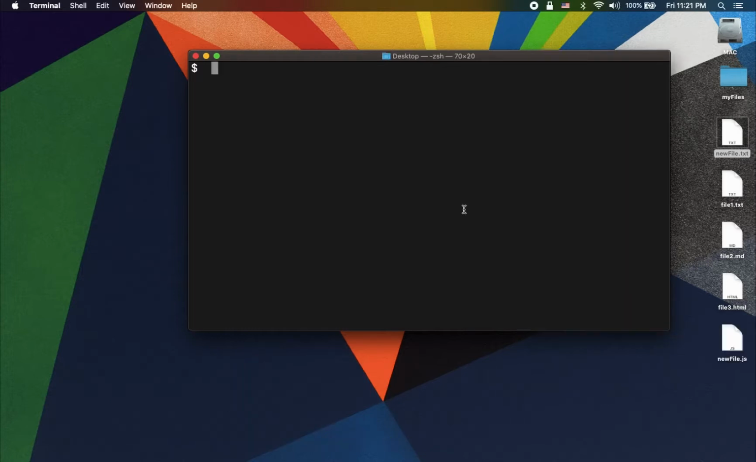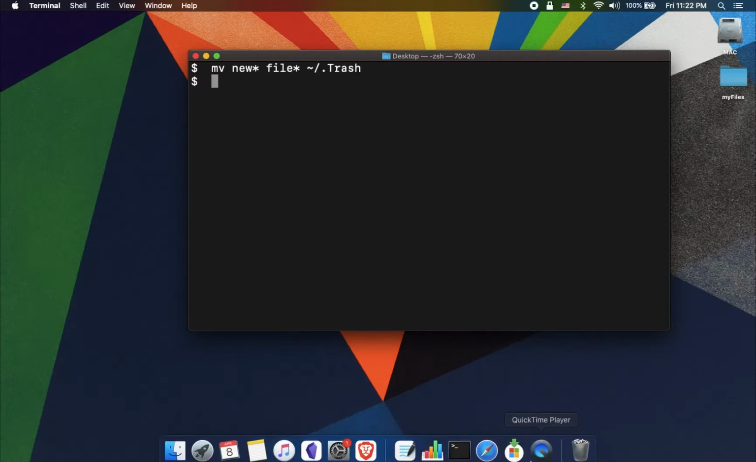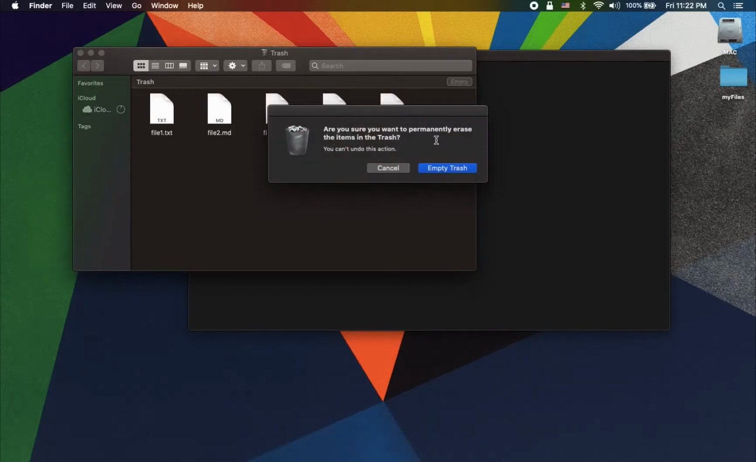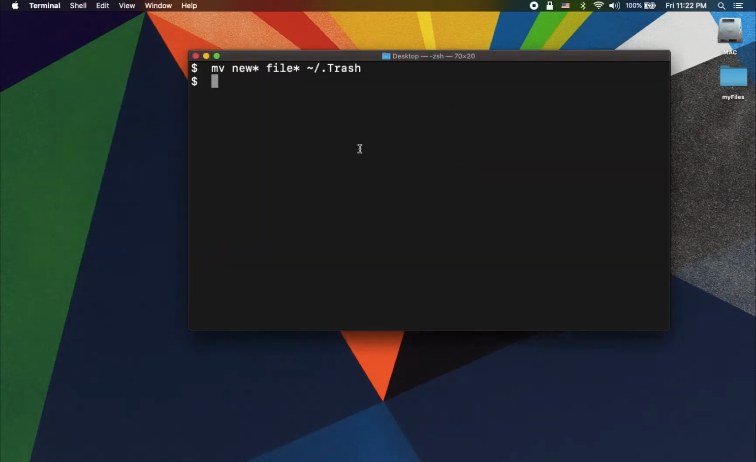And if I want to remove these files, I can move everything that starts in new and everything that starts in file to the trash. If I go to the trash, you'll find them there. I don't need them, so I can empty the trash safely without needing to use the remove command like we agreed before.